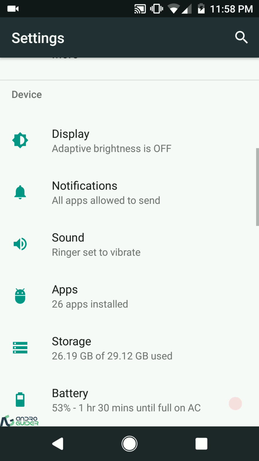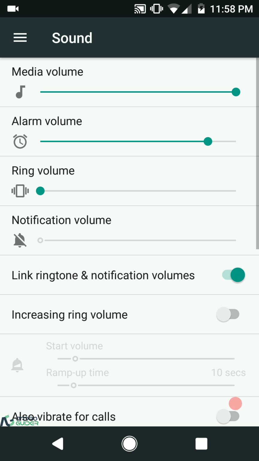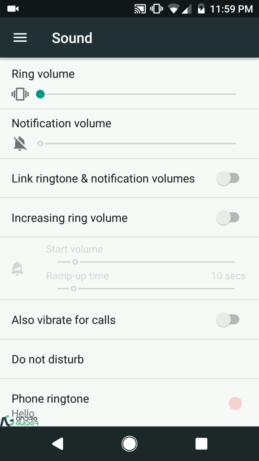Then we have got the sound settings. So media volume, alarm volume, ring volume, notification volume, and then you can link or unlink the notification and the ringtone volumes.